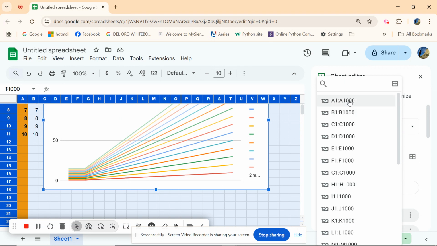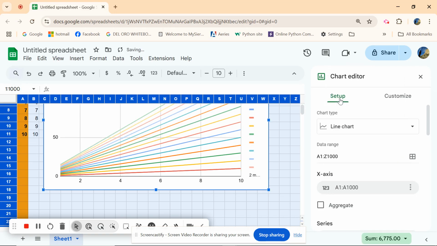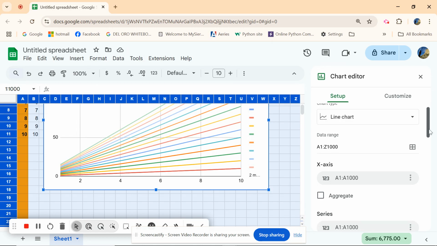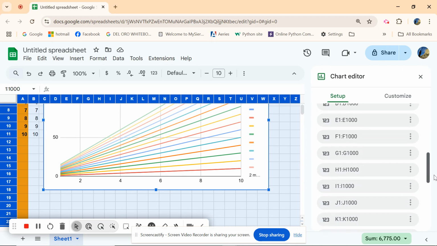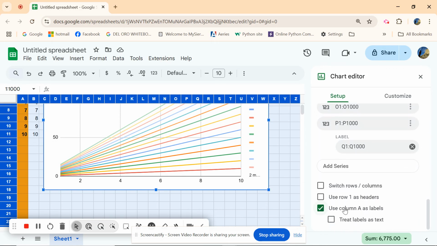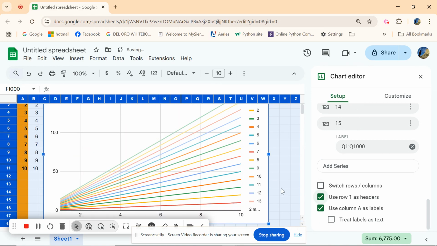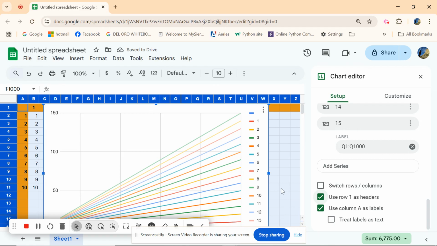For the x-axis, I'm just going to pick the A column right here, bam. So now you can see it goes in. And then these guys, I don't know what it is I'm graphing, so I go down and use row 1 as headers. Bam, so I gotta have something in row 1. Bam. So now I can actually see what it is I'm graphing.